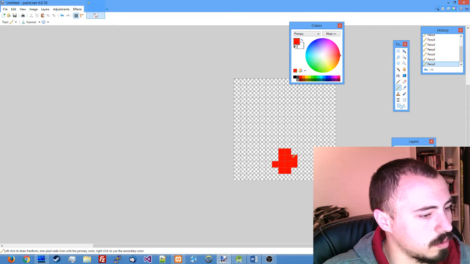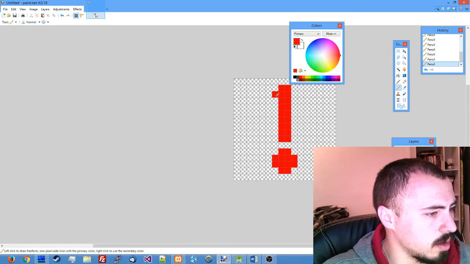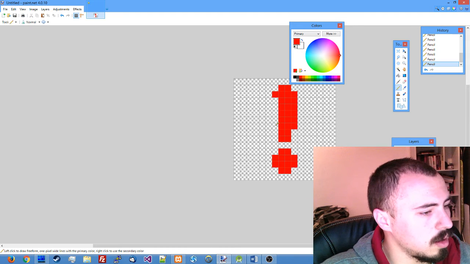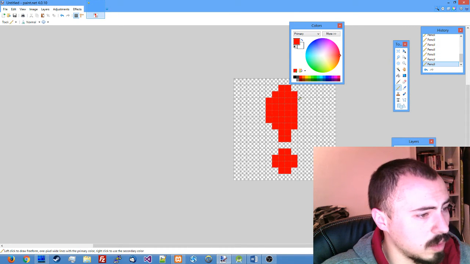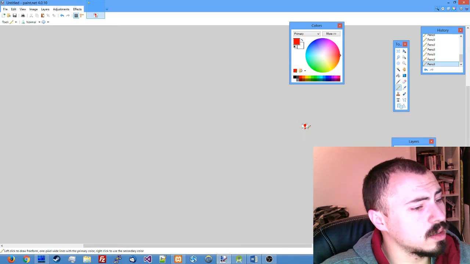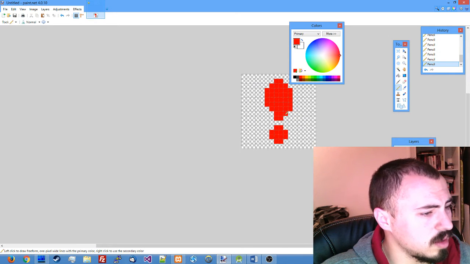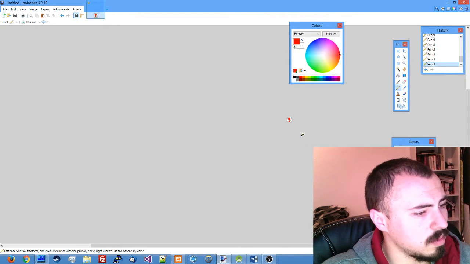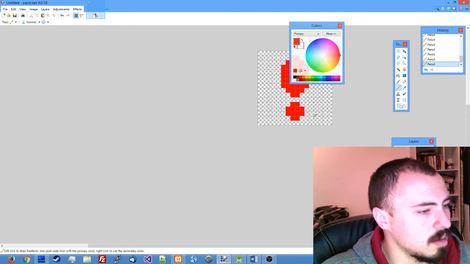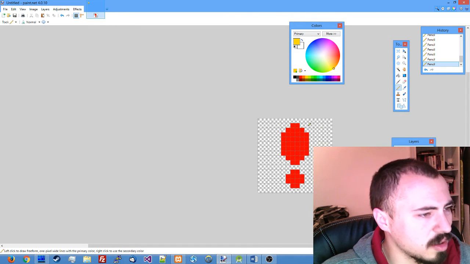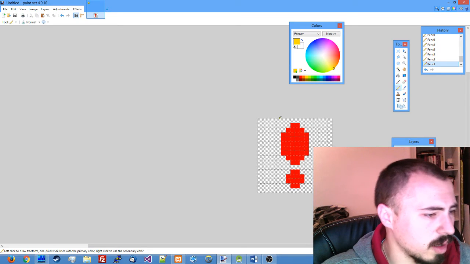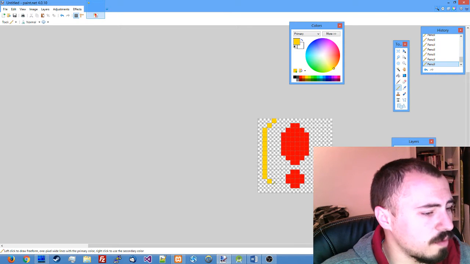So I'm just drawing the point. Let me draw the thin line. So basically it's a warning sign. Not a warning sign, exclamation sign. But let's make a good background first, or at least yellow background. I didn't mean good background, I just mean yellow background. I hate yellow backgrounds. But it will be more visible that way, I think.